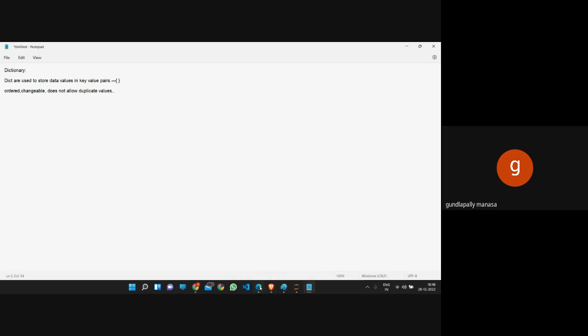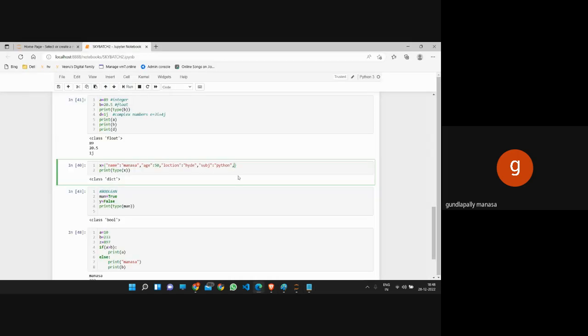For example, I'll show you. See here, subject is equal to Python. I'll give again subject is Python, the same one. When you click on run, I'll just print X. See, it is giving me only one. For example, if I give web instead of Python, it will only take one value. So it will not take duplicate values.